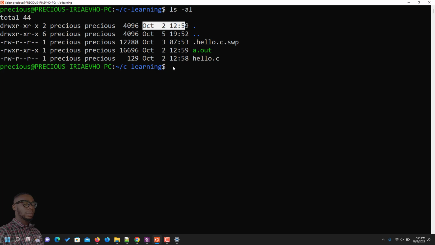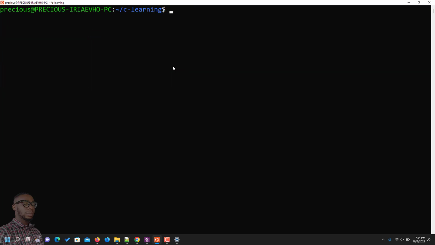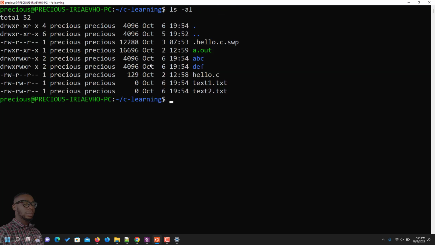So let me create a folder. Let me create two folders. So mkdir. I'll call this ABC and DEF. And let's create more files. Touch test1.txt, test2.txt. So clear. Now let's run our command again. Now we have a lot of files.